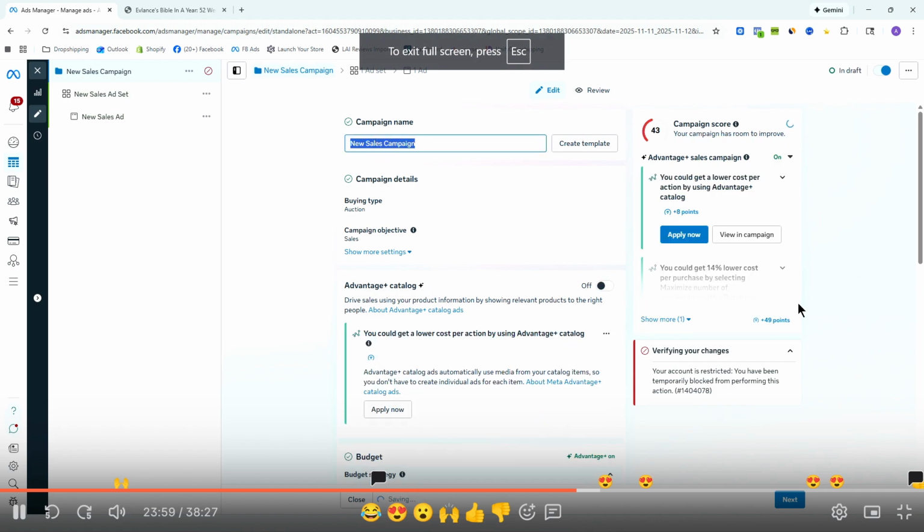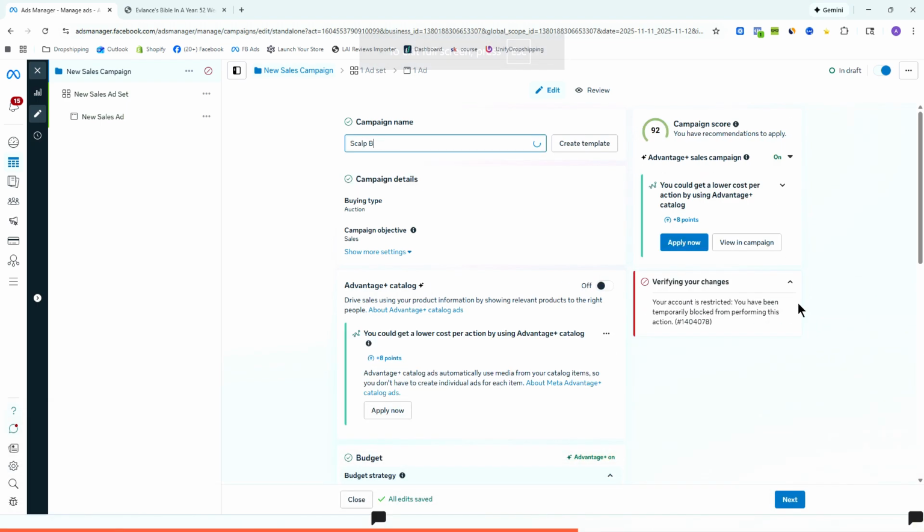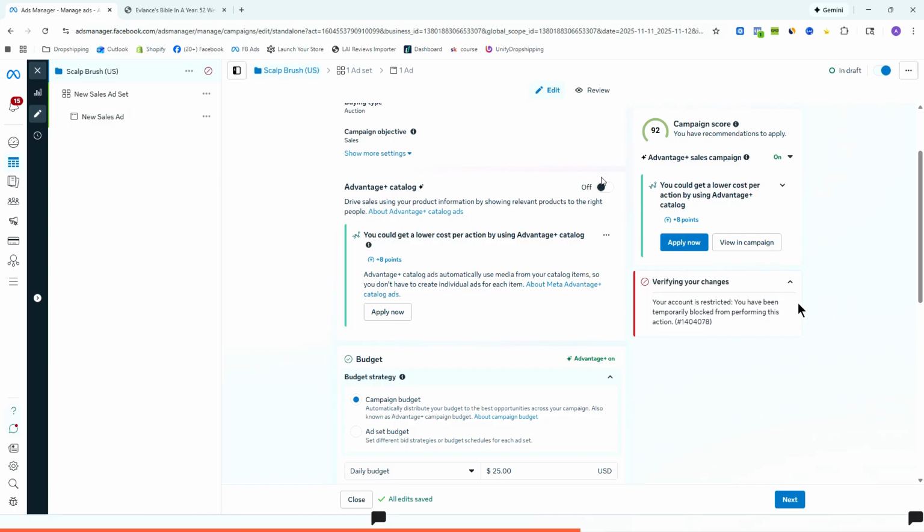For campaign name, I just name it whatever the product is. So for this example, we're doing a scalp brush. And then you can add the country that you're targeting. Catalog, advanced catalog, turn off.